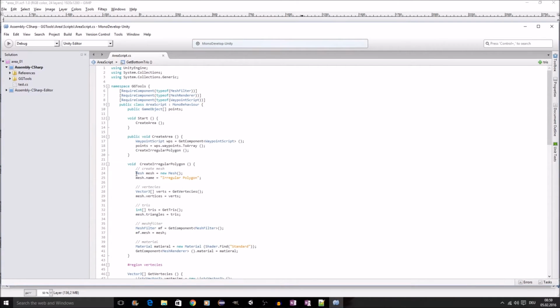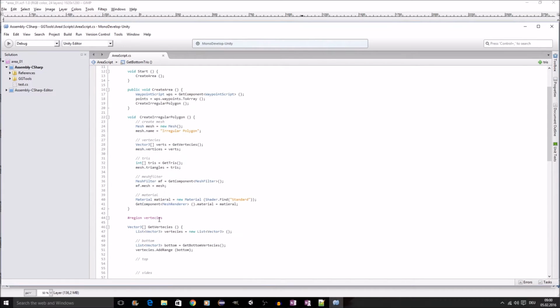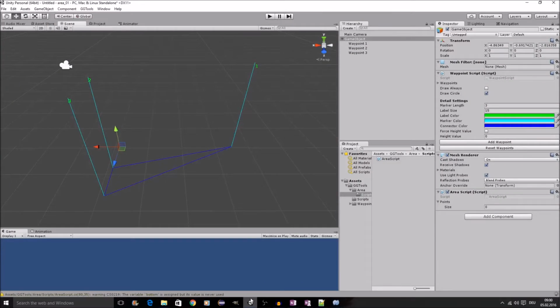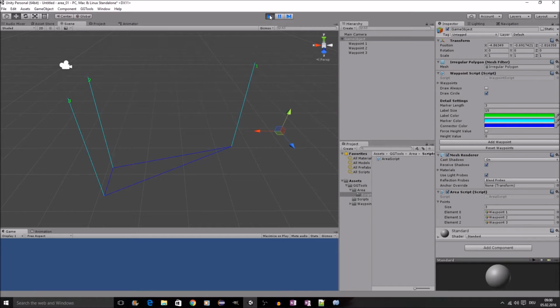Now if you look at our create a regular polygon function, we've added the vertices and we added the triangles. We have a mesh filter material. So let's see if we get something to work. As I said, we only call this function once we press start. And this is the epic moment where nothing happens. Okay.